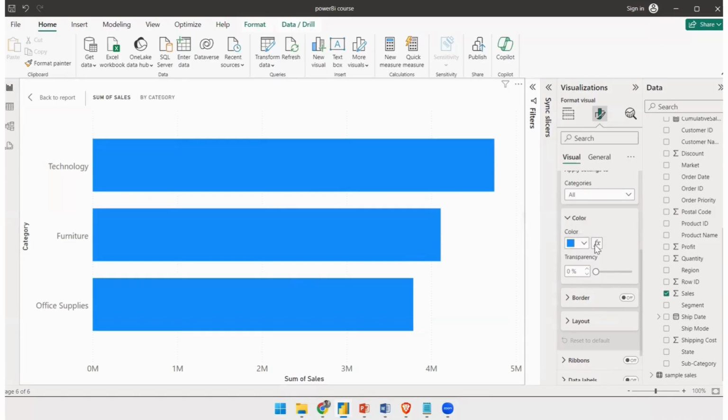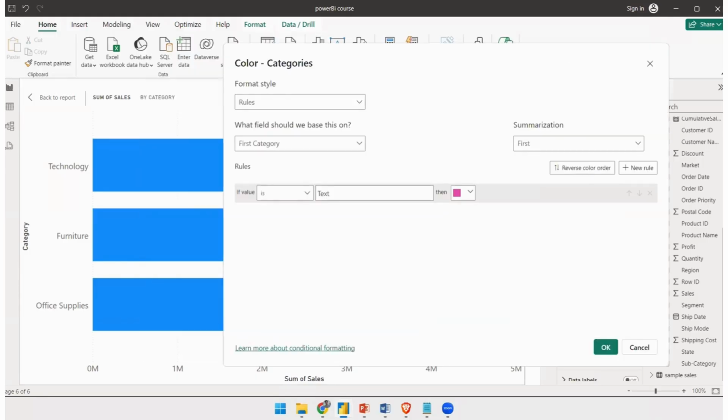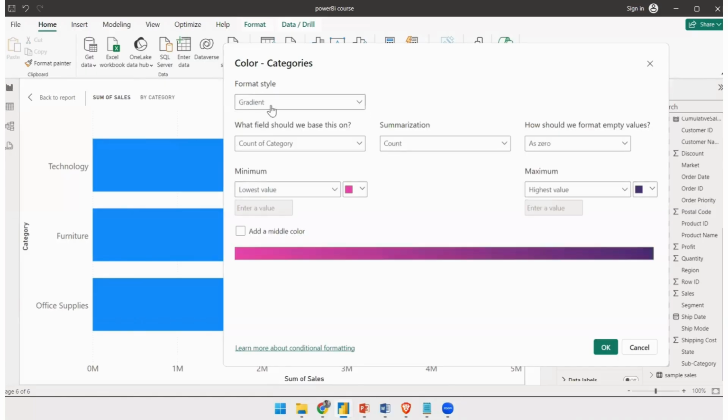Here, click on this FX. Now it is asking you, how do you want the format style? So for example, let's say that you want to apply any rule over here. You can apply the rules, and based on those rules, the color would change. If you want to apply the gradient, you can apply the gradient as well. That means a shade of color would be shown as the value increases or decreases.